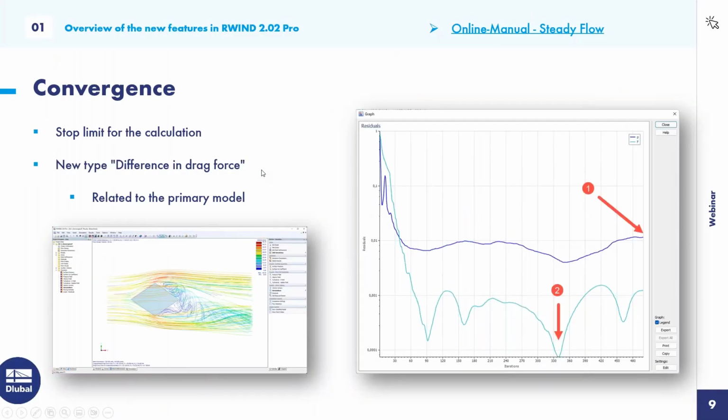Okay, so the next feature I want to show you is the convergence. So you are maybe used to the residual graph, which is shown once you do the calculation. So it's, of course, trying to find some equilibrium. So the pressure which is put in the front of the wind tunnel should also come out at the end of the wind tunnel. And once it reaches some value, so the standard value for pressure is 1 times 10 to the power of minus 3, or 0.001. And for the new drag force, which is related to the primary model, that's up to 0.0001, so it's a bit lower.